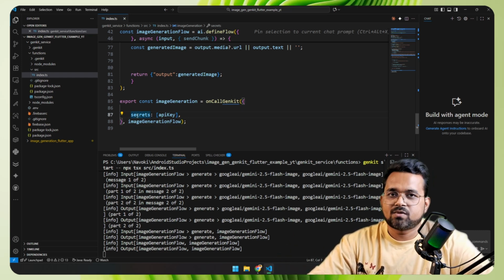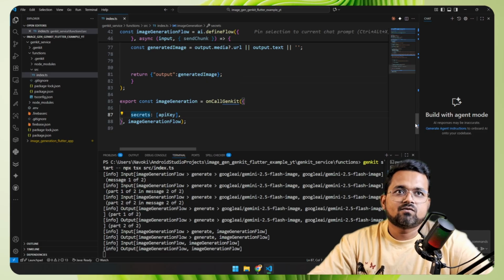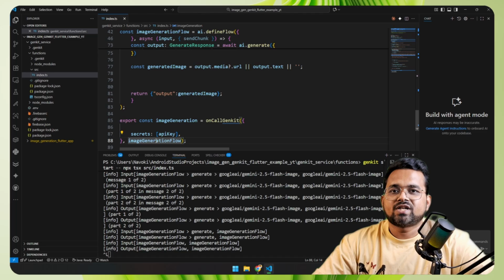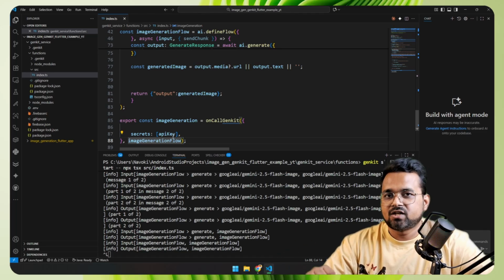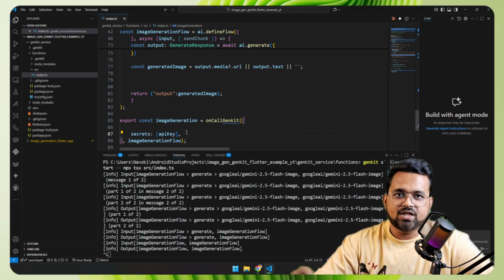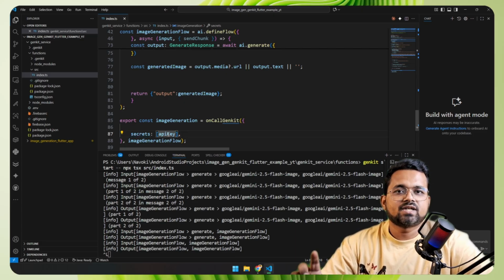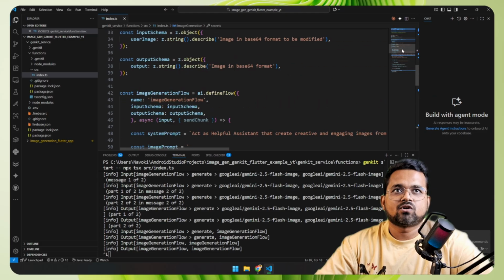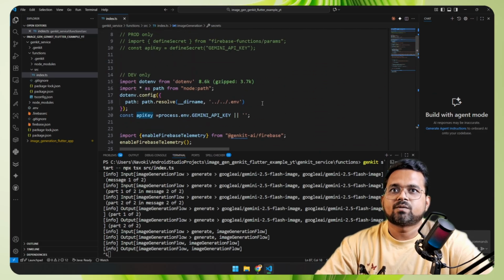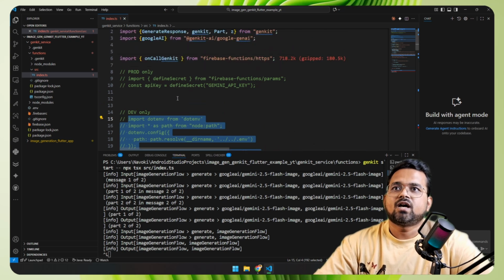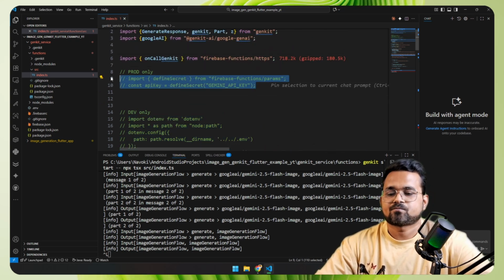Because we need the Gemini developer API key, for that first we are going to go above. Now our image generation also needs a Gemini developer key, so we cannot use .env there in production. For this we are also passing a value in the secret. So how do we get this API key? We will not use .env now. We are going to comment out this code. This is for development only, and we are going to use the production use case.